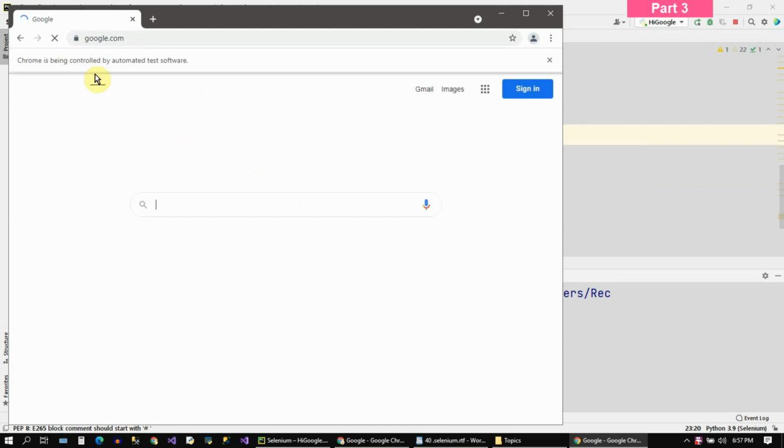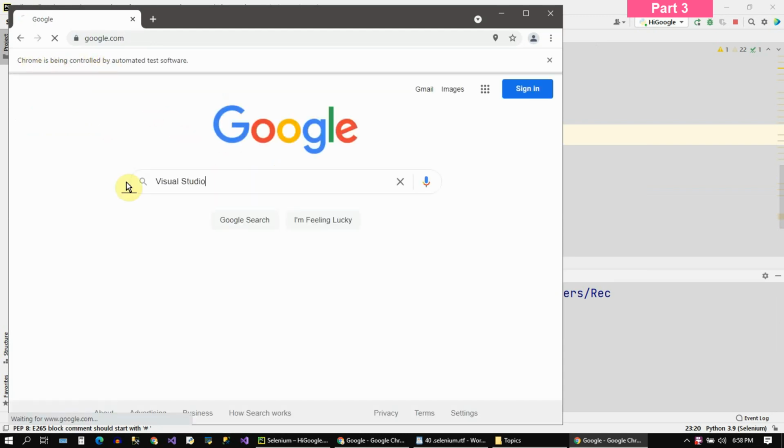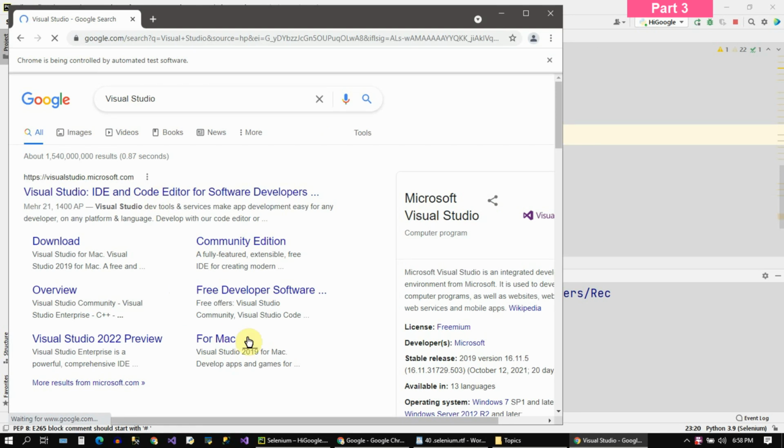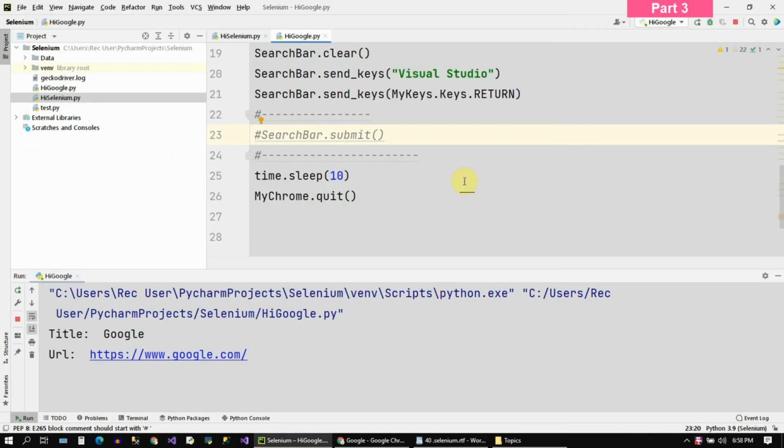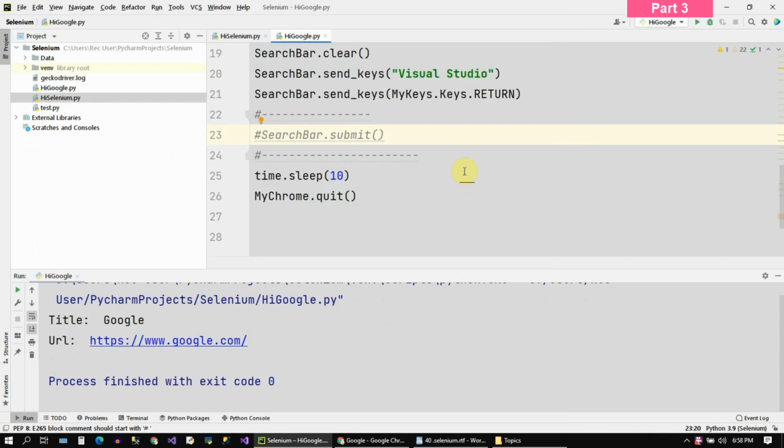So everything is loading and Chrome is controlling in the Visual Studio and the search. Congratulations, we did it. Now we learned how to search the Visual Studio inside the Google Chrome and the Google website using the Selenium and the Python. Okay, I enjoyed it a lot. Now you can see the return and its title is Google and also the URL.